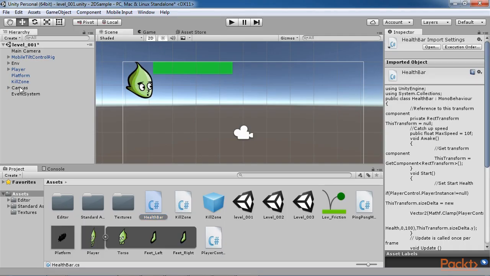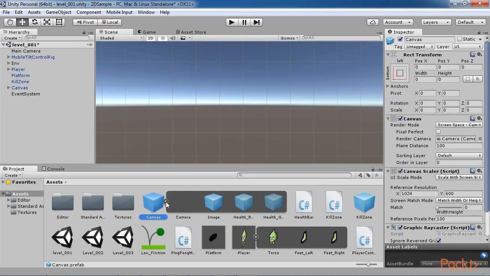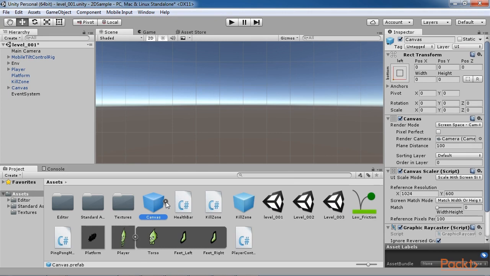Finally, make a prefab of the UI objects by dragging and dropping the topmost canvas object from the hierarchy panel to the project panel in the prefab folder. This allows the UI system to be reused across multiple screens.